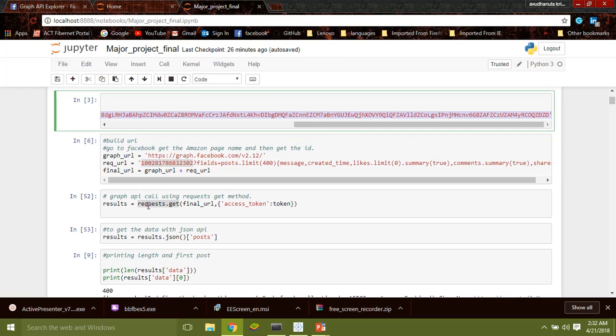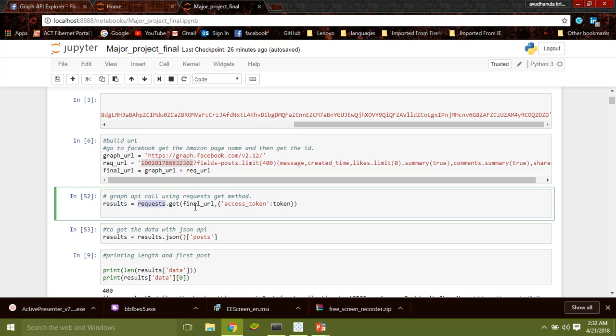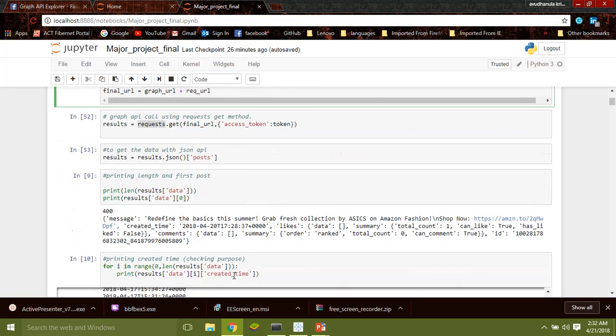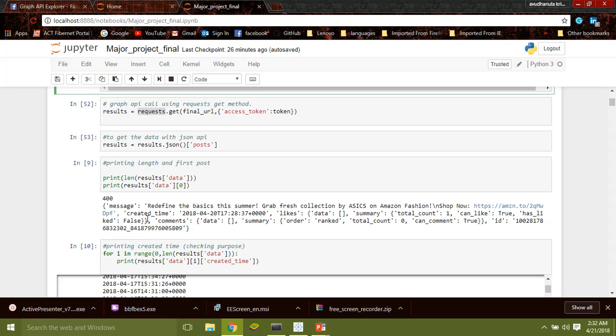This is the requests.get method that is used for retrieving the data from this URL. This URL is a combination of Graph URL plus required URL. Graph URL is the URL of Graph API Explorer, and required URL is a URL of the page that we are analyzing. Here we are analyzing the Amazon India page on Facebook, and the page ID of that page is this. And this is the first message or the first post on the Amazon India Facebook page.